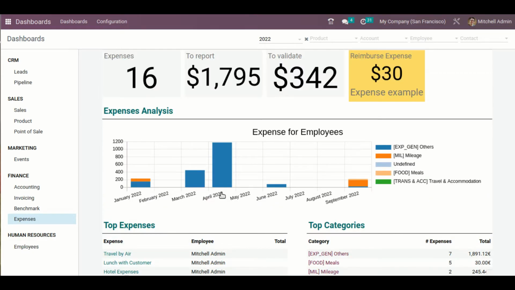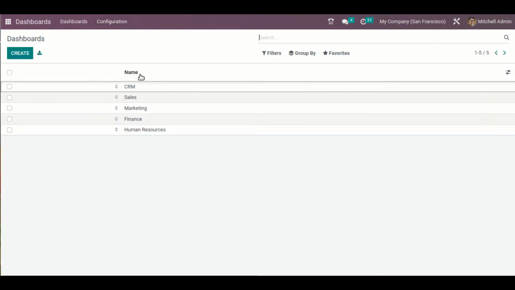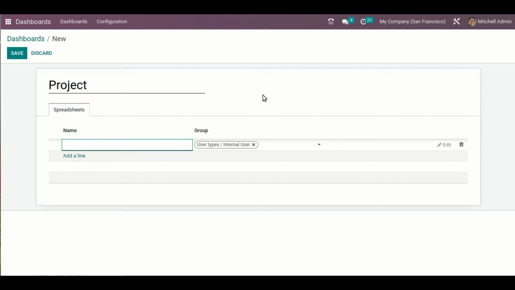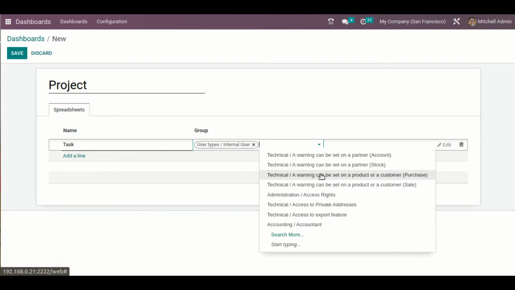Now let me show you how I can add a new dashboard for the project. Let me go to the configuration and dashboards, and let me write the name like project. Now I'm just giving the name like task. Now you can also define the group of users, like which security group of users this particular submenu will be accessible to.